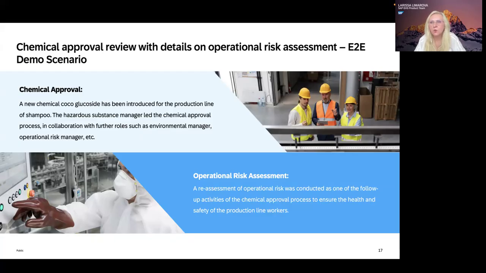And once the chemical was approved and it got into our inventory of the chemicals, then there was a thorough reassessment of operational risks. And this crucial step was essentially a part of the ongoing efforts to protect the health and safety of every individual on the shop floor.